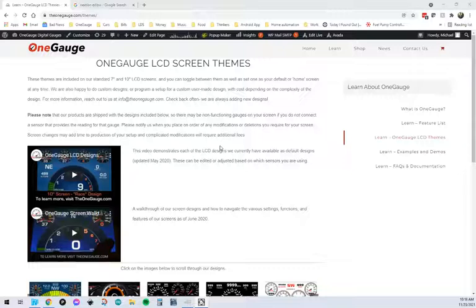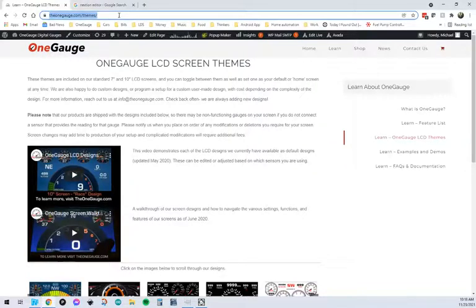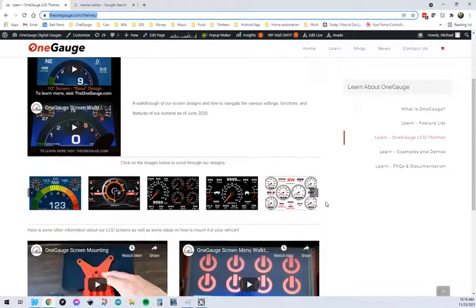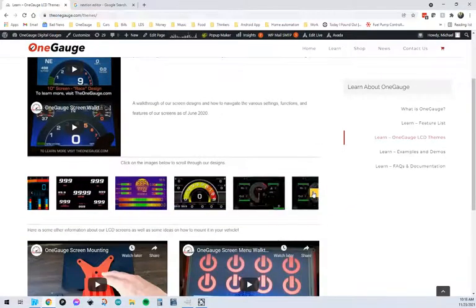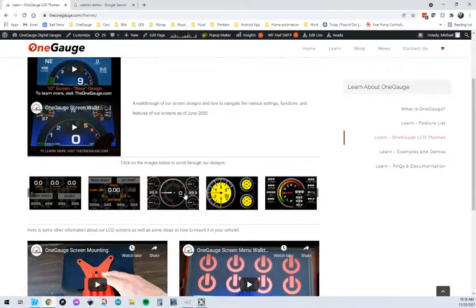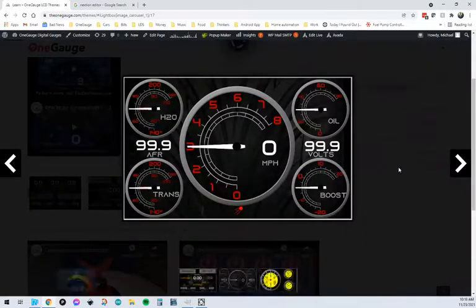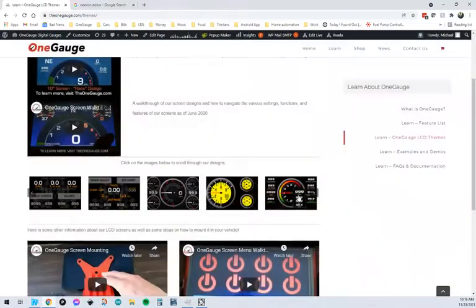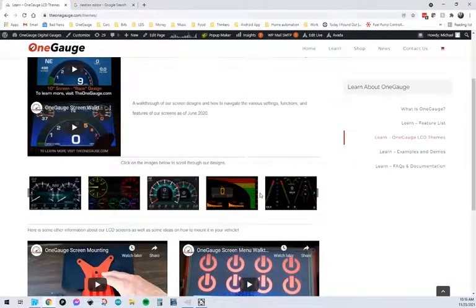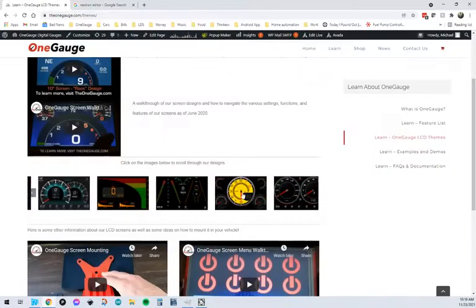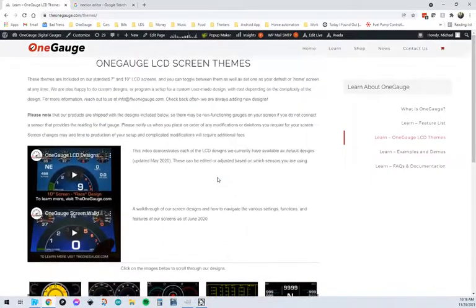So the first thing that you're going to need to do is check out a lot of the different LCD screen themes that are available. You can do this on our website, theonegauge.com/themes. We have most, if not all, of our themes down here that you can look at by clicking on the picture. You can open it up larger and zoom in. So you can check out a lot of the different themes that come installed on the screens. We try to keep these updated based on what's actually available on the screens currently.